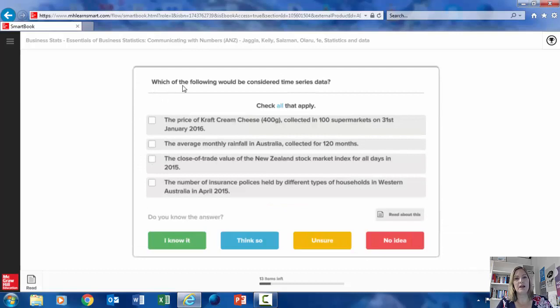Okay, so this one: which of the following would be considered time series data? Check all that apply. So there may be more than one correct answer here. So have a look through.